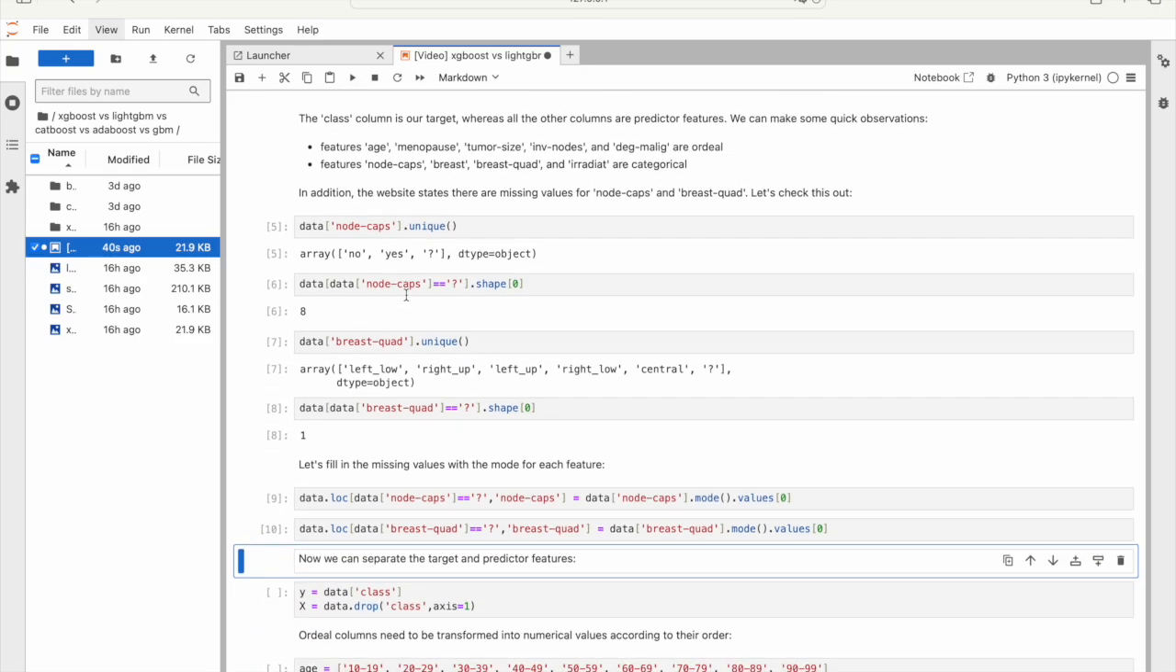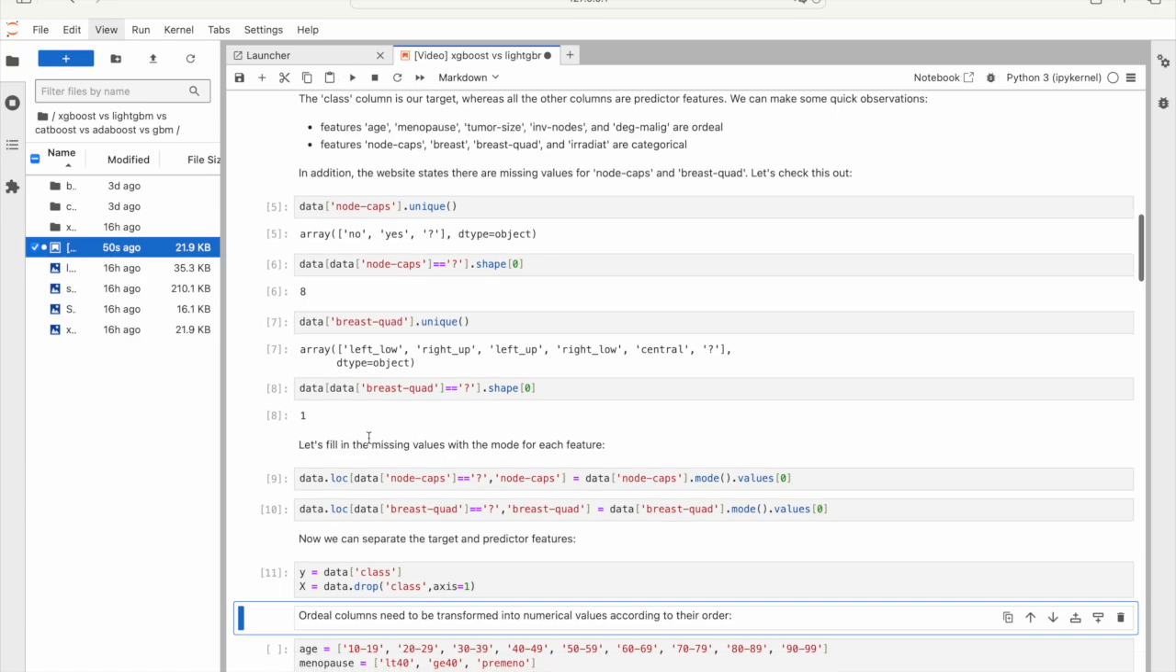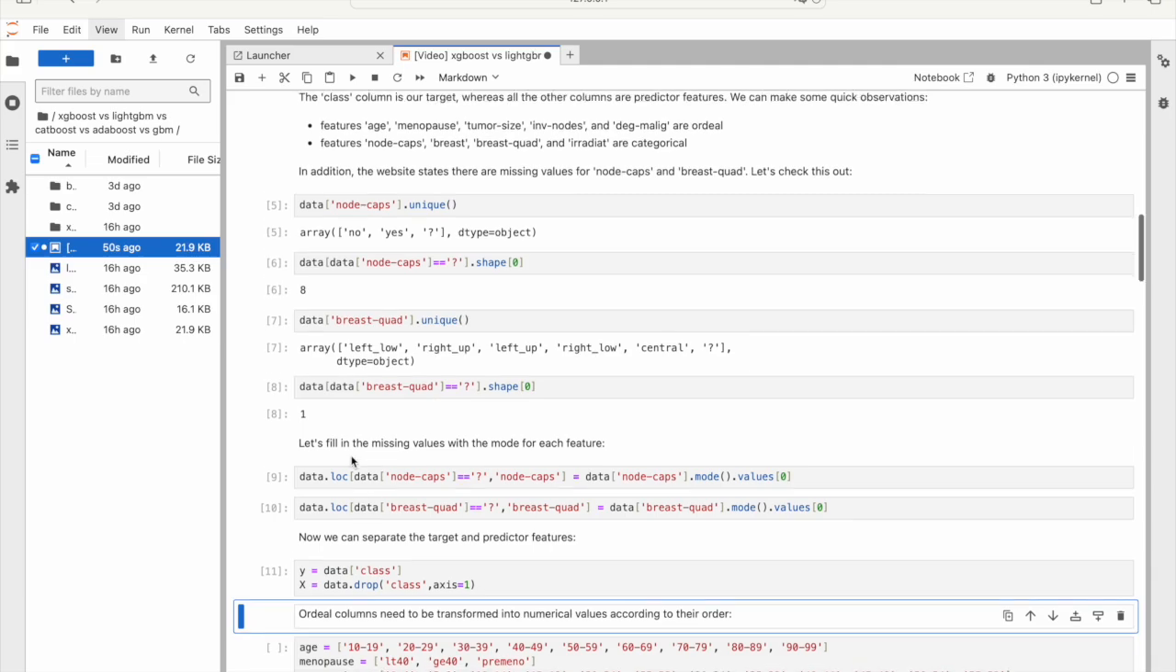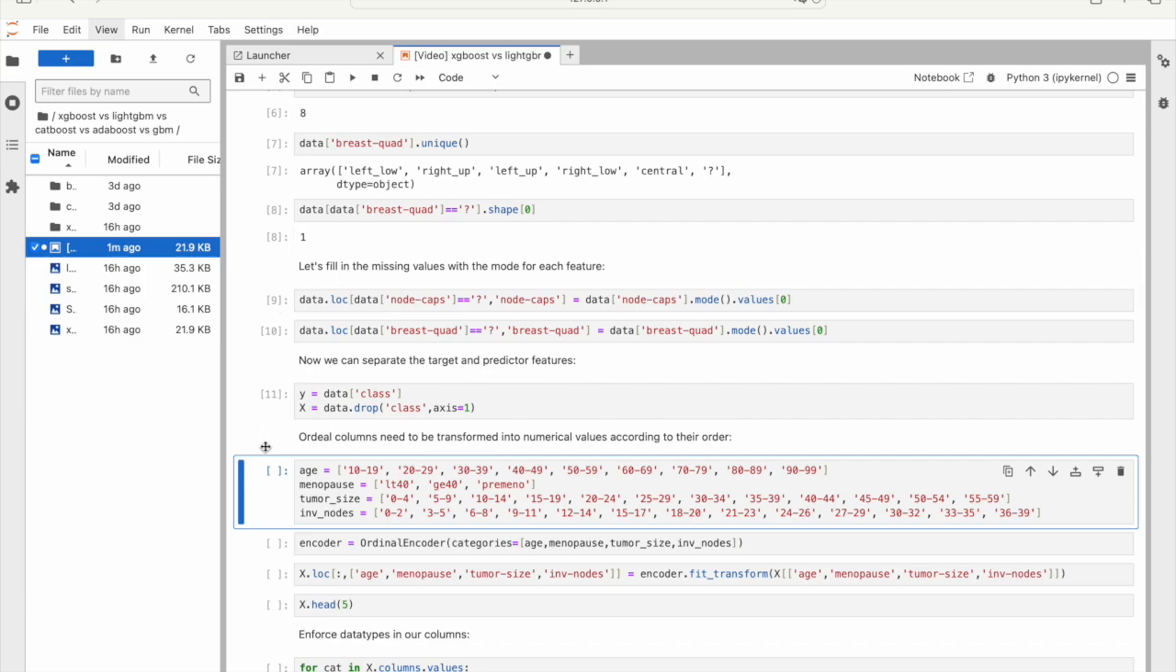And now I will separate out the target from the predictor features. And so we can just create these two arrays, Y and X, which is more convenient for the rest of our analysis. And now I want to handle the ordinal columns that I mentioned previously. If we look at the website, we can see what the unique values for each of these ordinal columns should be and what their respective order is. So I've defined those in these lists.